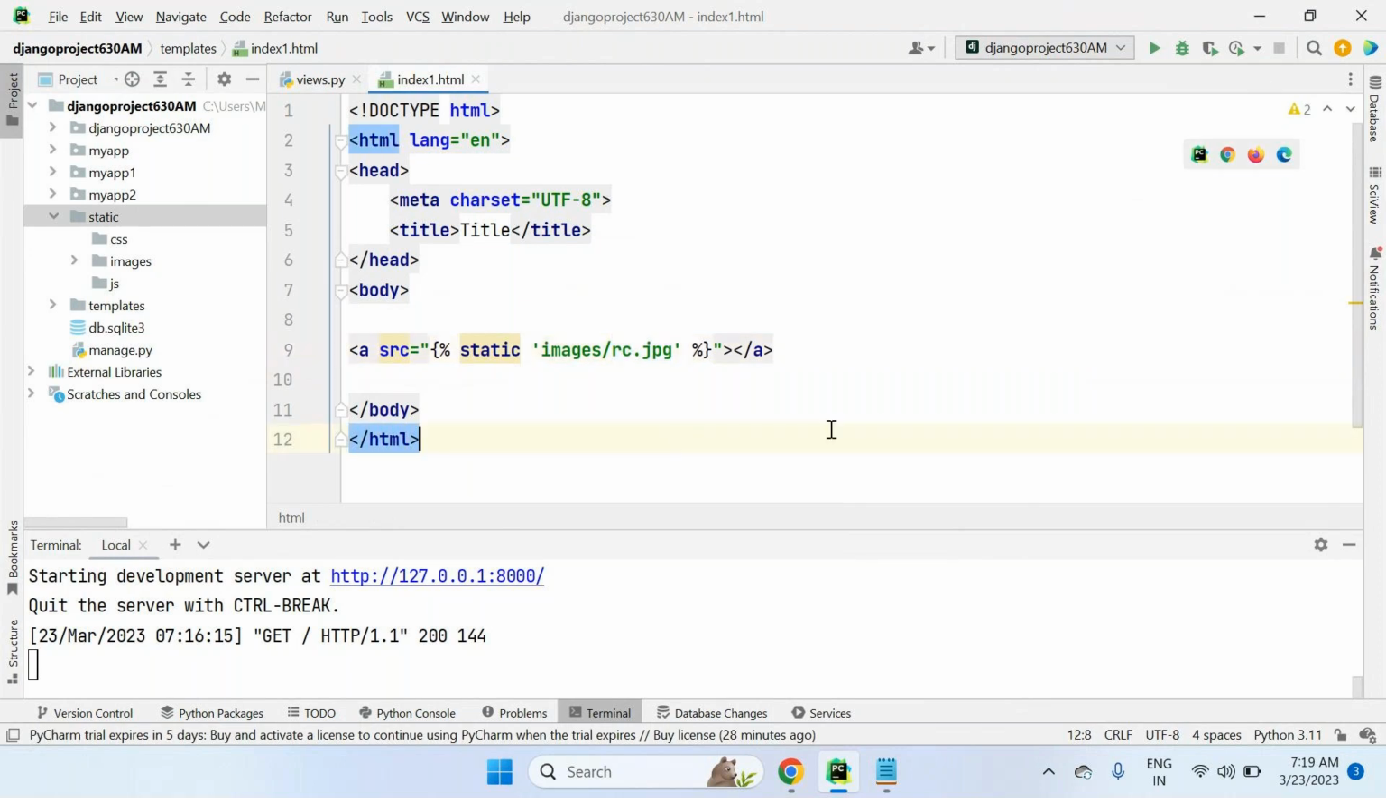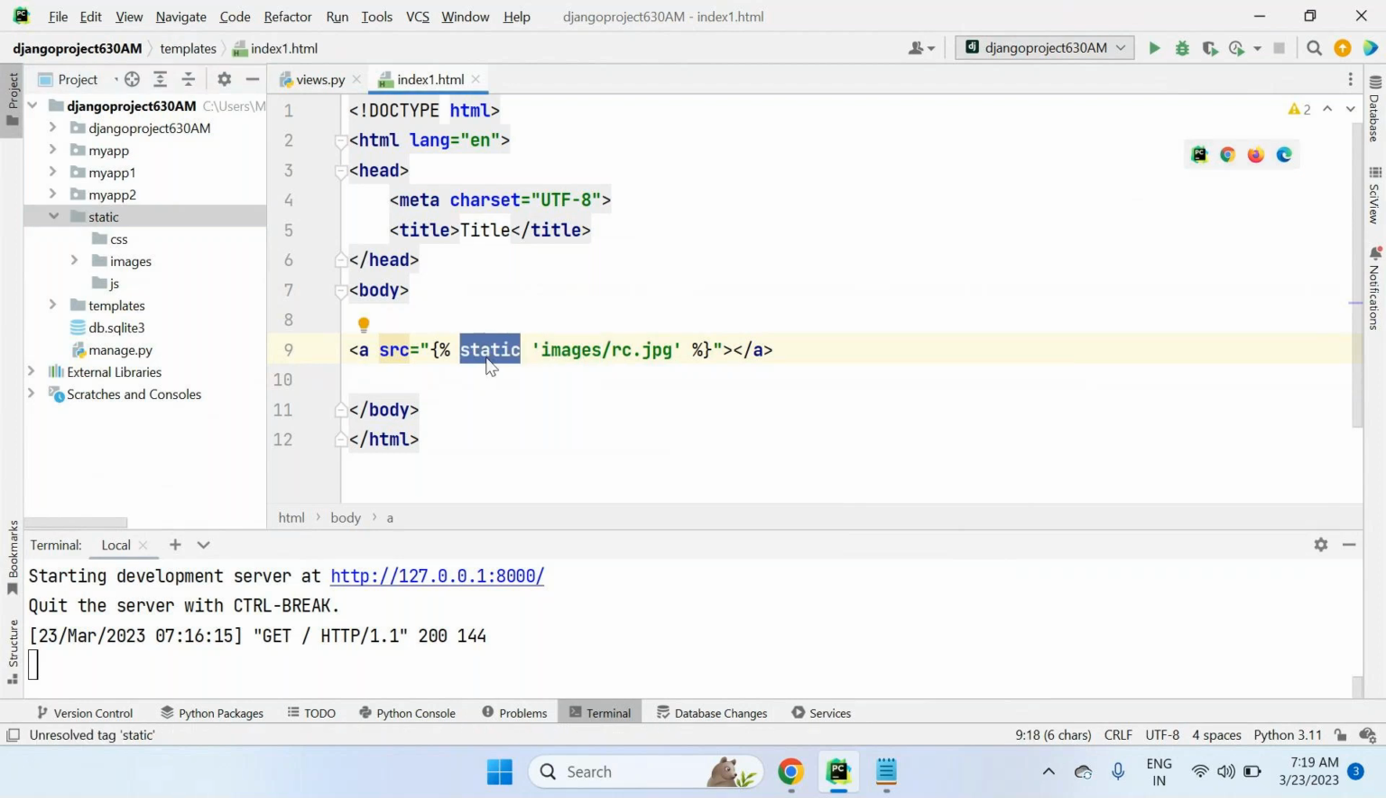Now look at how it is. Same as how we use the tag in an HTML page, the tag is there and the tag close is there, but in the middle the src attribute is used, directly without passing any images. But this image rc.jpg is coming from where? The images folder. And this images folder is coming from the static resource. That's why we have to use the static keyword. So here src equals flower brackets percentage static, images slash rc.jpg.